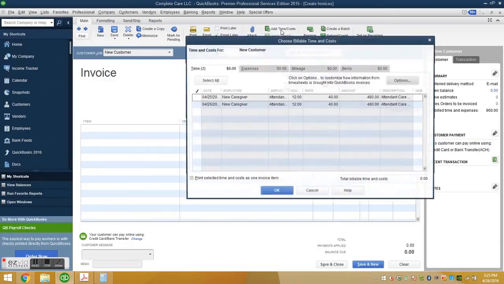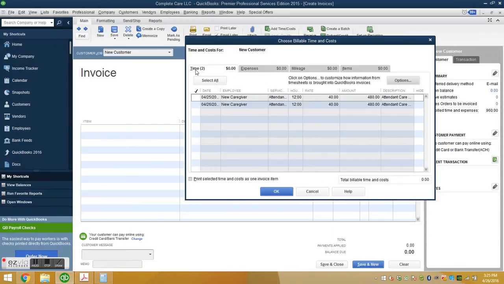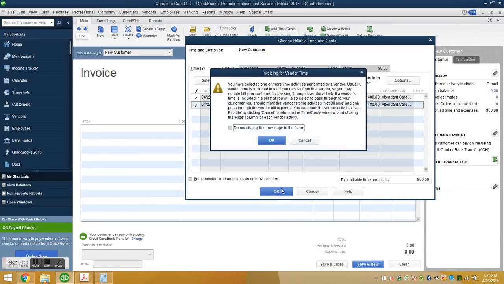And we're going to want to add time and costs. And you can see the time comes up right in here. So usually there'll be a bunch in here for all the different caregivers and all that kind of stuff. So right now there's only 2 for this simple invoice. So we select those, or select all as long as they're all within the same month, and click OK.